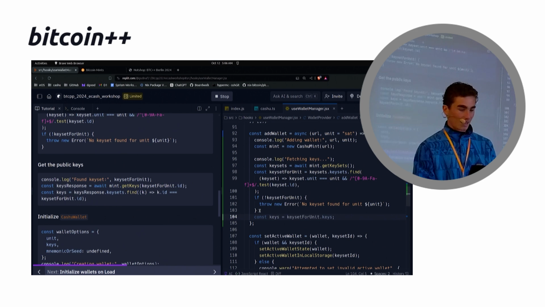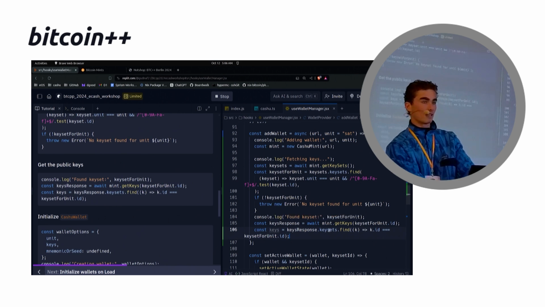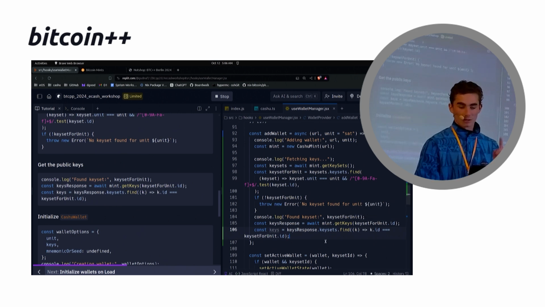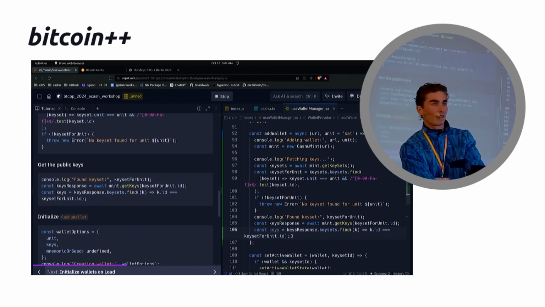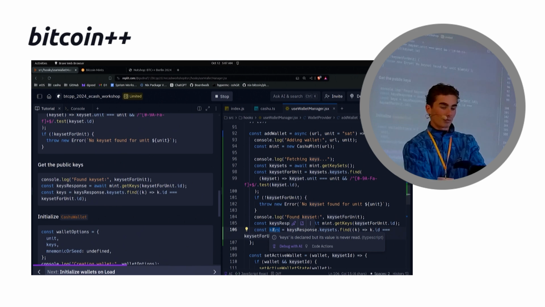So once we get the key set ID that we want, we will need to actually get the public keys. This returns a keys response, and keys response.keysets is an array, and we passed in the keyset ID, so it should just return one single keyset. But here I'm making sure that we got the keyset that we wanted by looking for the keyset that matches that ID, but there should only be one. So now in keys, we have the Mint's public keys.